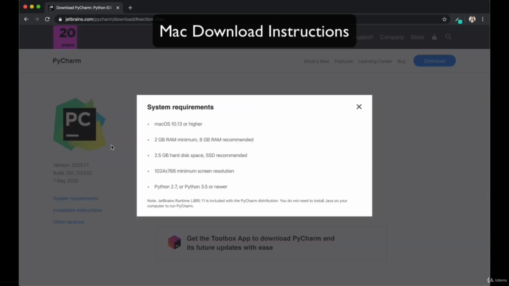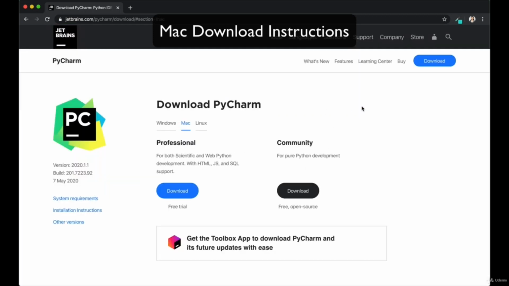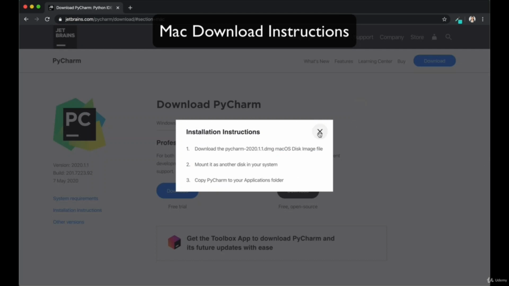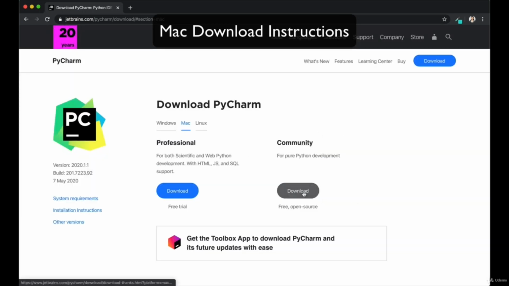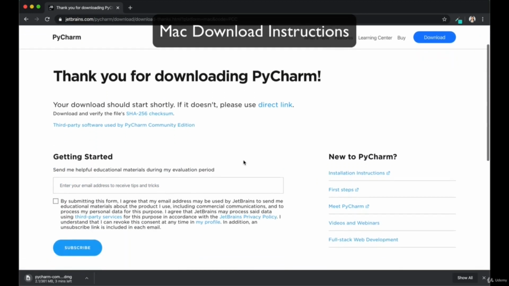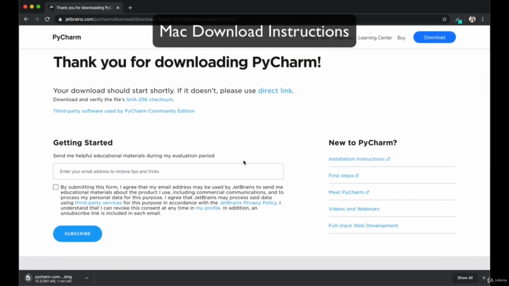While you're here, you can look at the system requirements and the installation instructions. Once you're ready, go ahead and click on the download button for the community edition, which is free and open source, and then the download will begin. Again, it'll take anywhere between 5 to 10 minutes, so let it download and head over to the next lesson where I want to show you some of the great features of PyCharm.